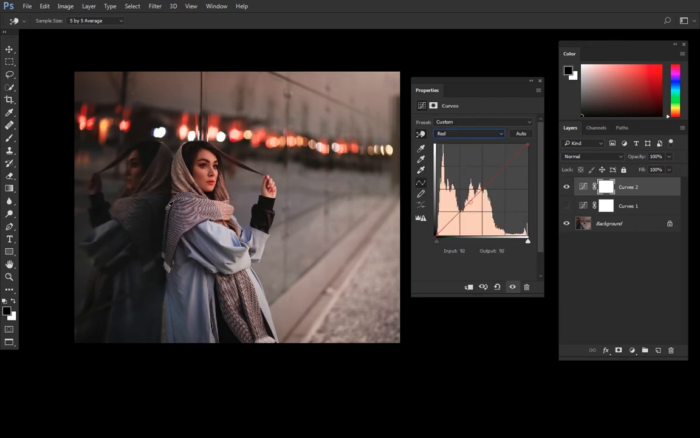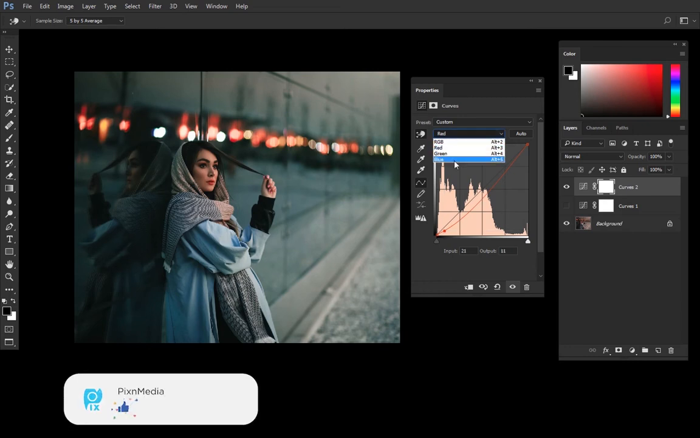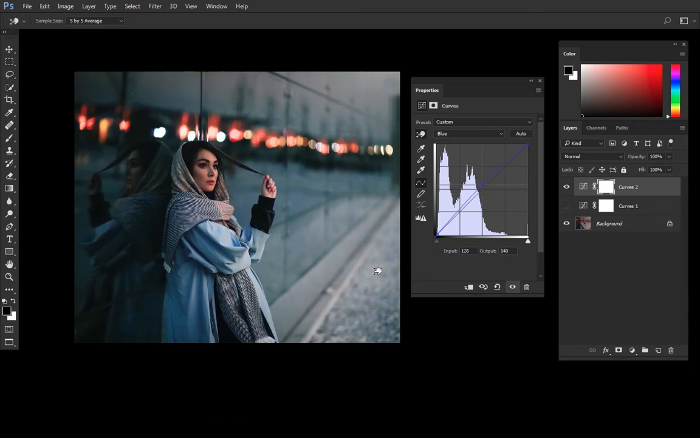Let's move to the red channel, and this time we will try to make a different color grade from the last time. Drag shadows down to add cyan. Move to the blue channel and let's try something. Fine, we will go with the blue. I think we need magenta. Let's go to the green channel.